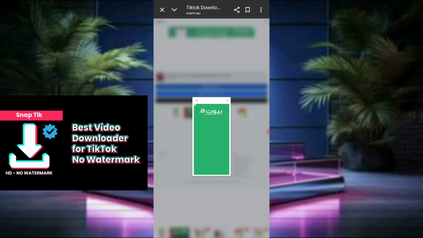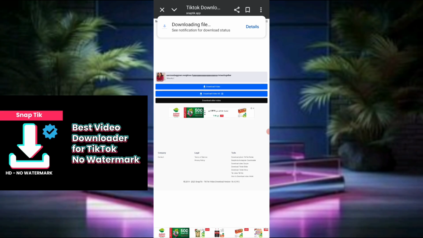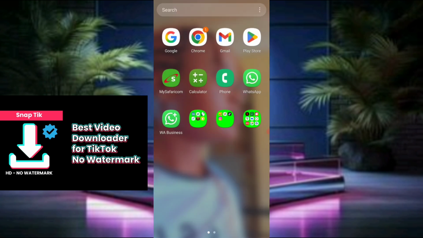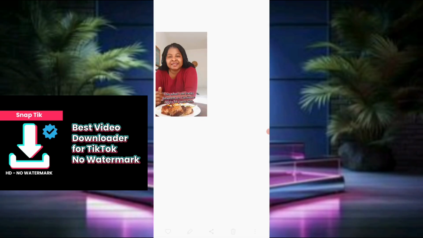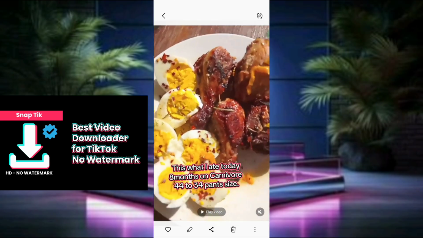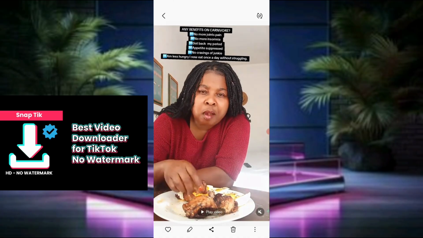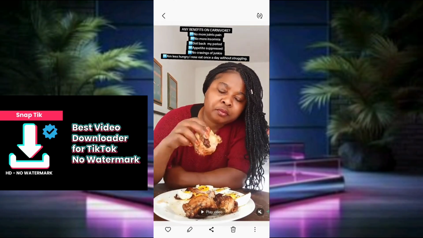So this one, if it has an X like this, it is an advert. So just press on that X, it's going to go away. So it's already downloading. It's already done. So you open it. So our video is here. When you play it, it doesn't have any watermark. So you go to gallery, play it. Look there. No watermark. No watermark. Understand? All right.